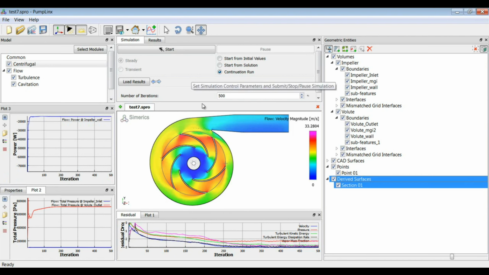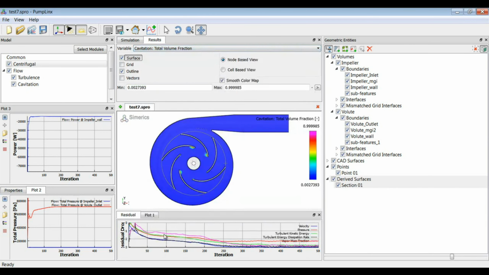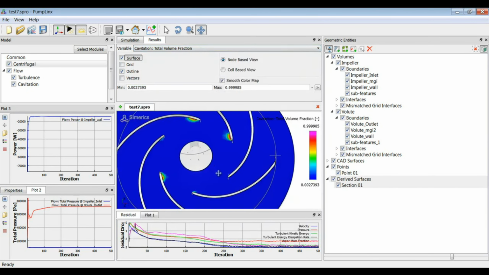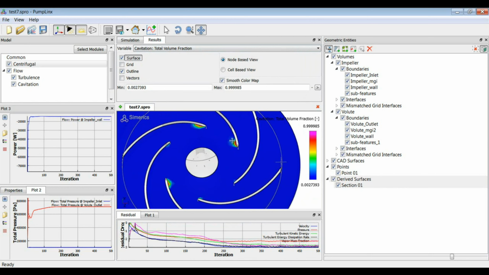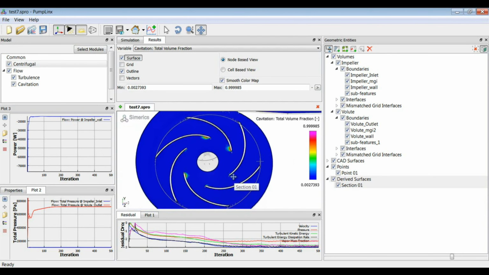So this is the velocity magnitude. We can look at total pressure and total volume fraction. You can see here we're getting some cavitation here at the tip of these blades. So if you were to do traditional testing, you probably wouldn't be able to see that you were having cavitation here until you got a part failure. But with PumpLinx, you can see that you would anticipate under these operating conditions that you would get cavitation. So you may want to vary your design.